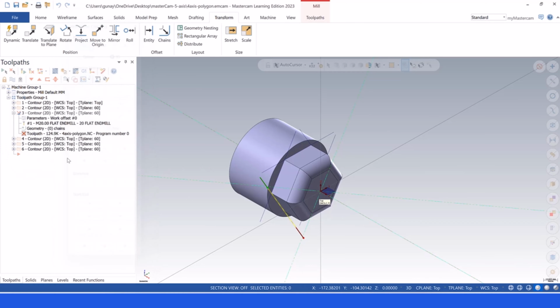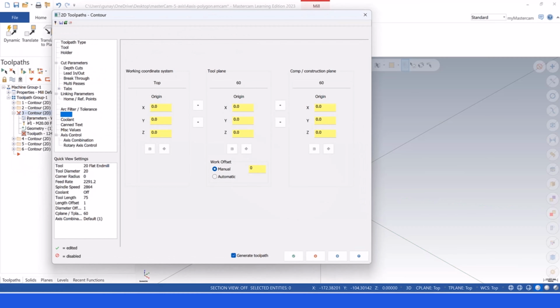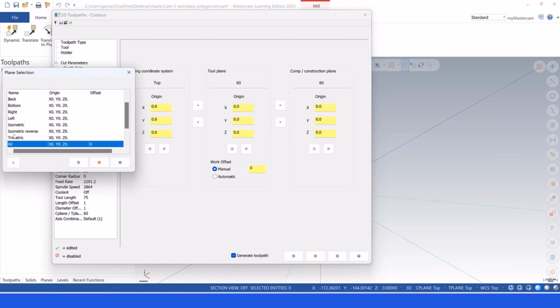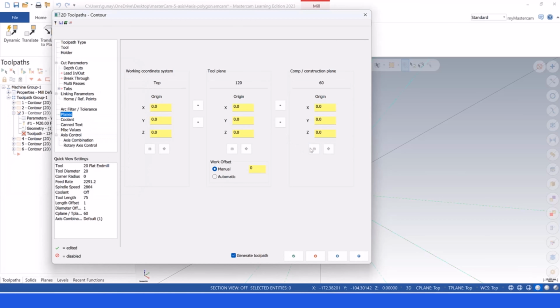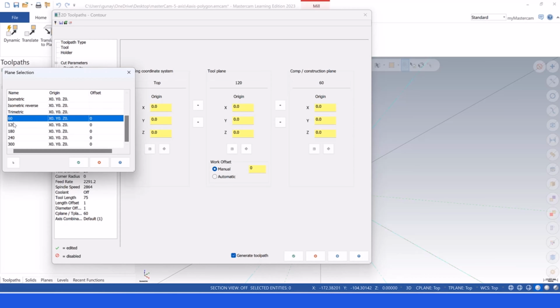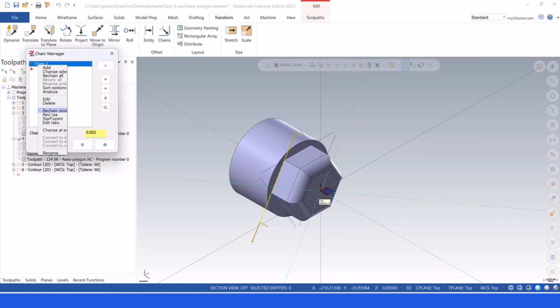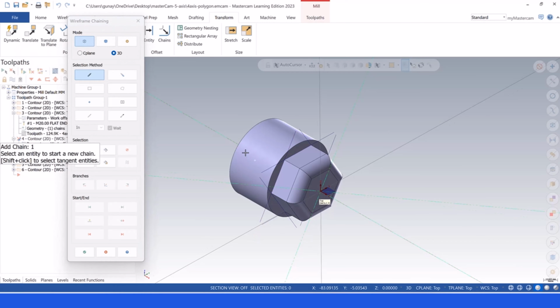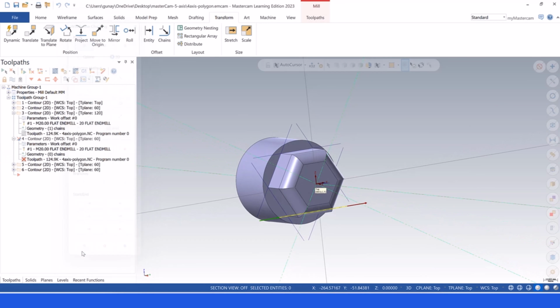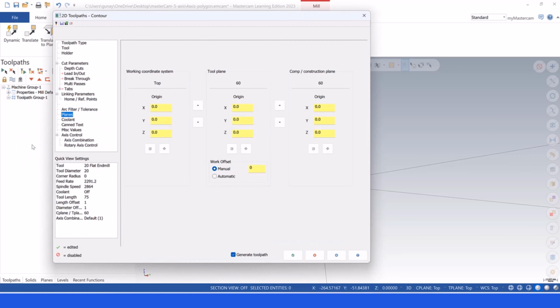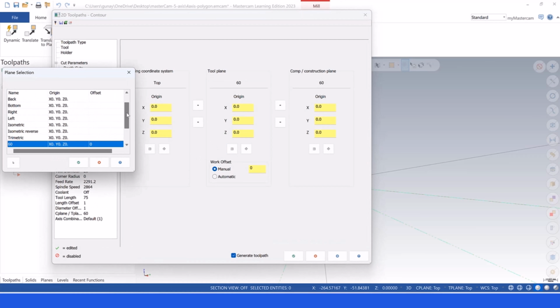I just need to change my plane. Okay, this is that degree, and that plane must be selected as the tool plane and compensation plane. Oops, sorry. Okay, it is okay right now. Okay, let me turn to here. We can delete this one and this one. I can select this geometry, and then we just need to change that one with that degree.